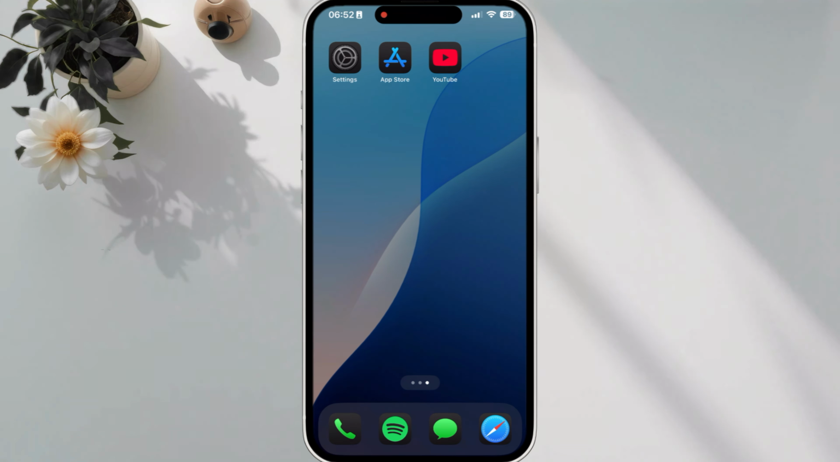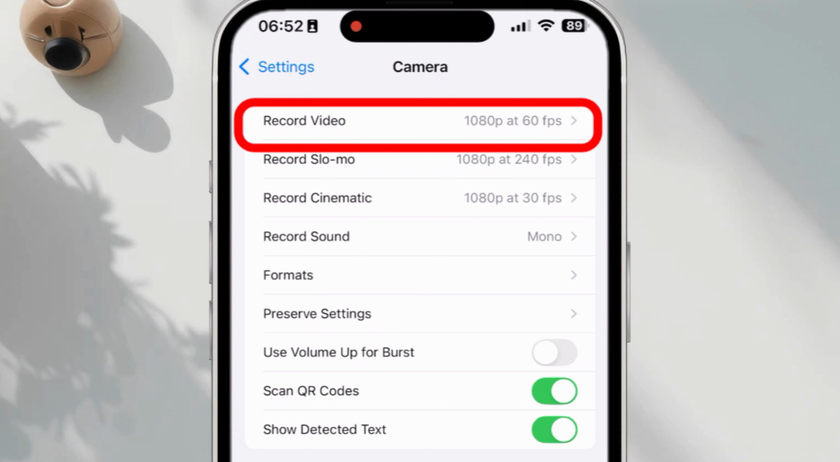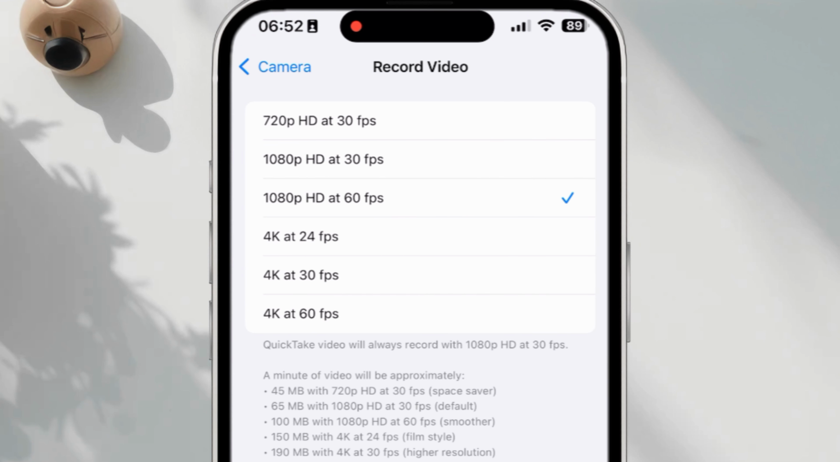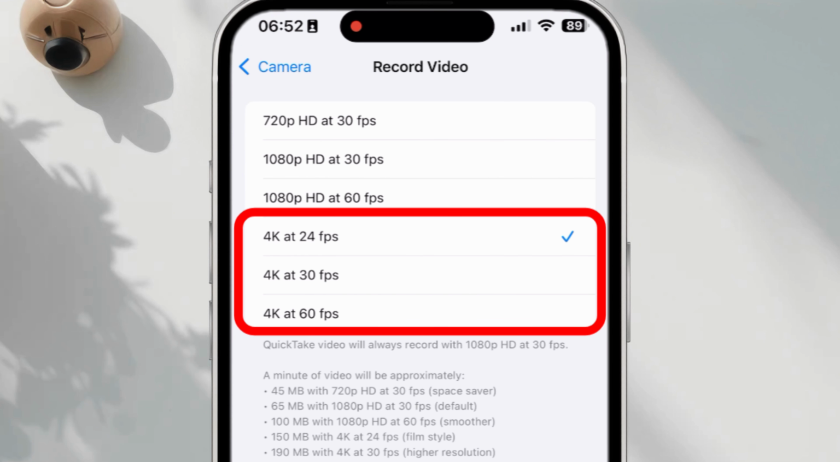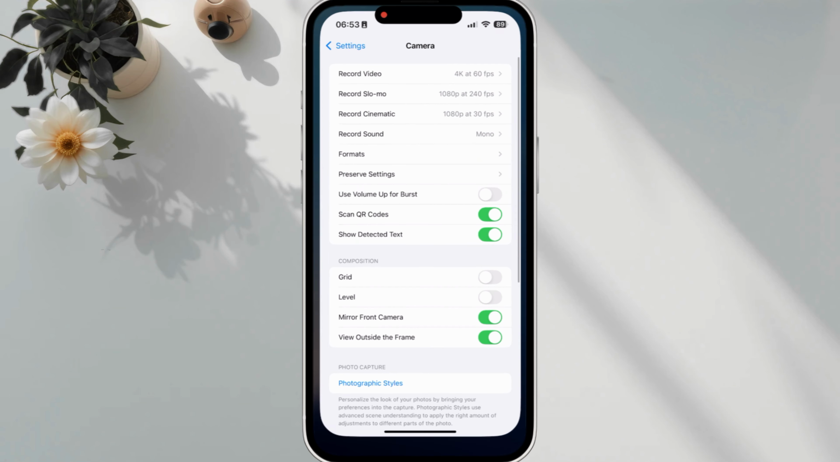Solution 1. Enable 4K video recording in settings. Open the Settings app. Scroll down and tap Camera. Tap Record Video. Choose 4K at 24 FPS, 4K at 30 FPS, or 4K at 60 FPS, based on your preference. After that, exit Settings and check if the issue is fixed.